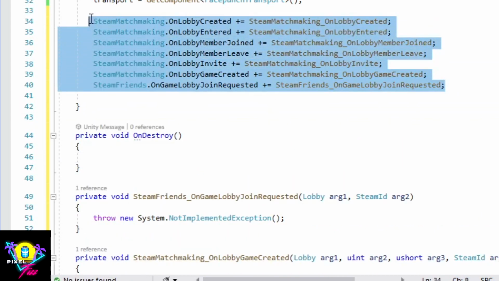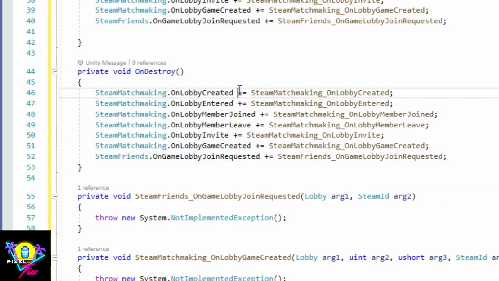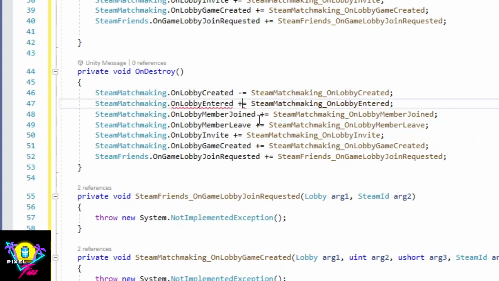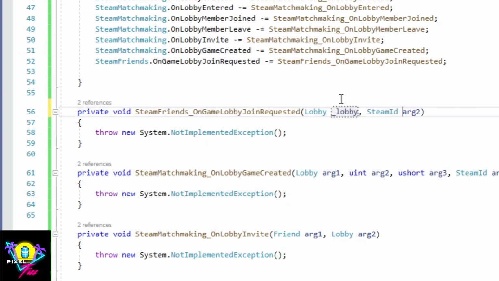So we're going to do an OnDestroy, and we're going to copy paste this whole section, throw it in here. We're going to change all the pluses to minuses, and this will turn off all the callbacks when this script or this instance or game object gets destroyed. I like to change all these lobbies to underscore lobby, and I'm just going to go through here and change all the Steam IDs to underscore Steam IDs. I'm going to do that on the rest of these callbacks.